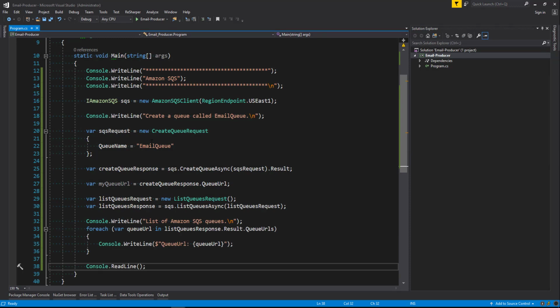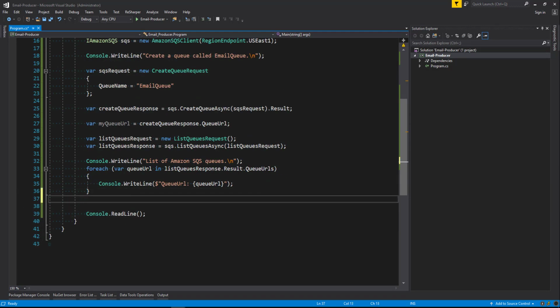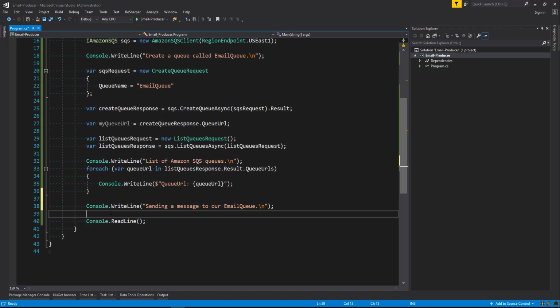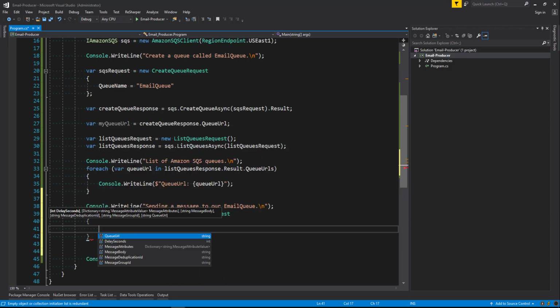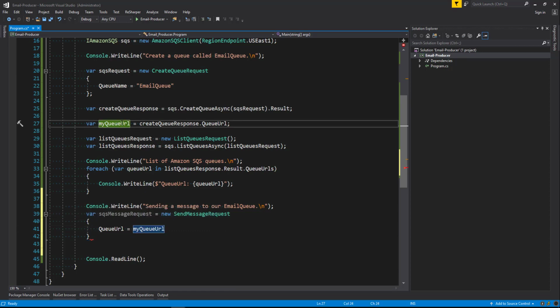And now what we're going to add is our sending a message to our queue. So let's put a console write line and say sending a message to our email queue. Again, so we know where we're up to in our console window. And now we're going to say var SQS message request. So we're going to build the message request, new send message request. And again, using object initialization, we're going to add the queue URL, which is the my queue URL from above here.